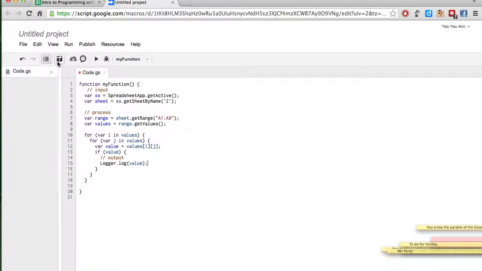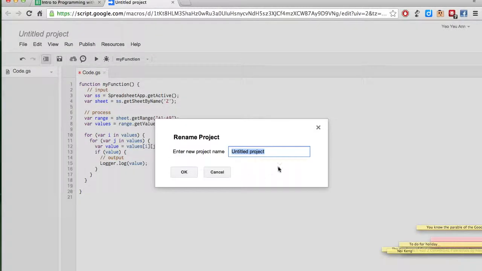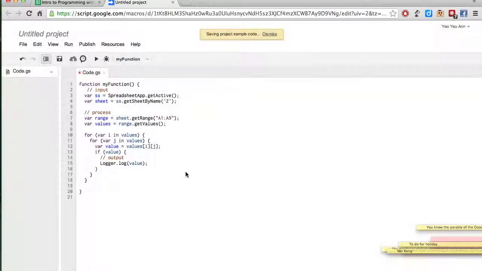So first, let's click on save. Now give it a project name. Let's call it sample code, and click on OK. You see here the status, and now you're done. Now let's check to see if there's any error in the code.